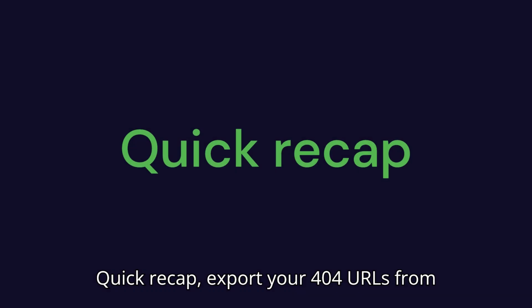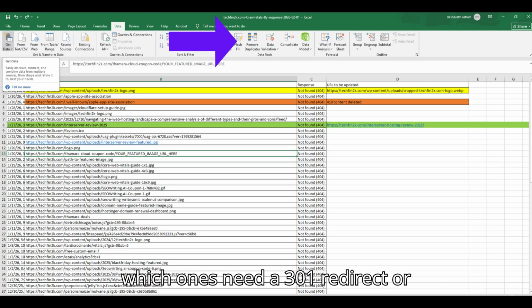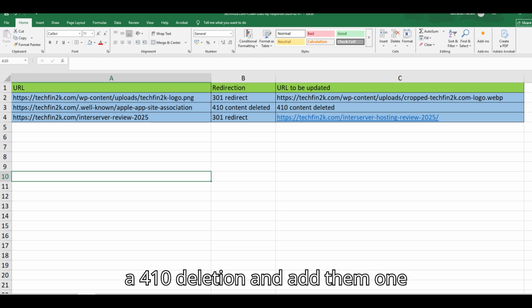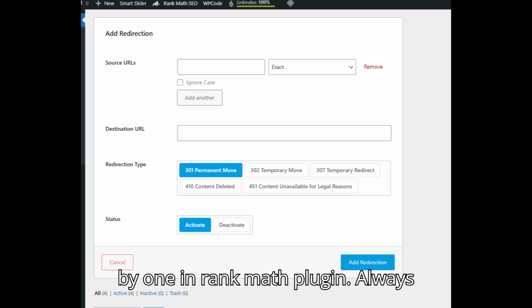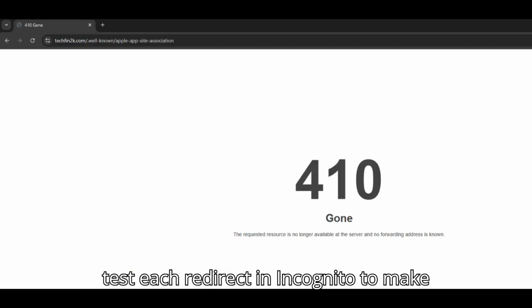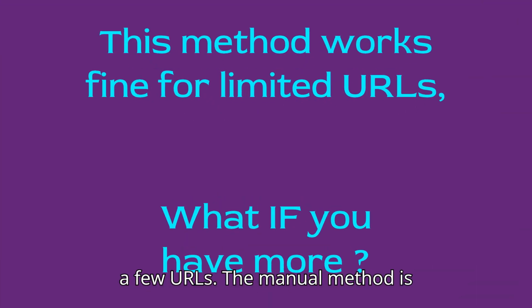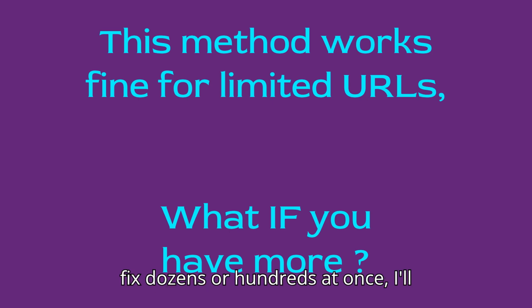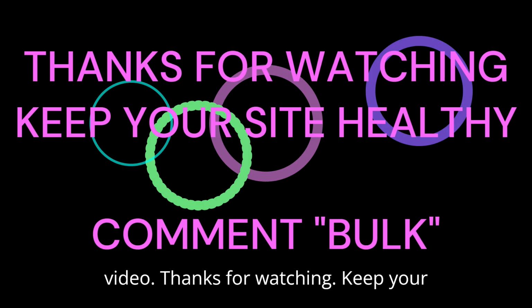Quick recap. Export your 404 URLs from Search Console. Remove duplicates. Decide which ones need a 301 redirect or a 410 deletion, and add them one by one in the Rank Math plugin. Always test each redirect in incognito to make sure it's working. If you only have a few URLs, the manual method is perfectly fine. And if you ever need to fix dozens or hundreds at once, I'll share a faster bulk method in a separate video.